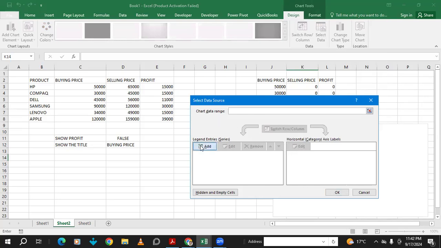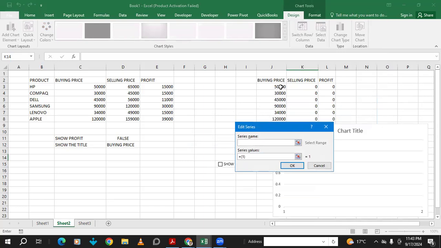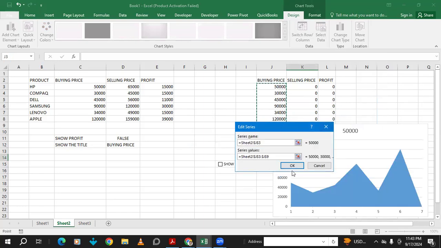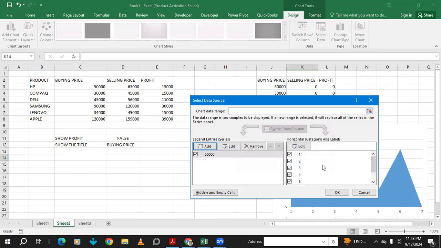So I'll come and click add. When I click add, I'll click this, then I come and select the entire value here. After selecting, I'll be able to click OK. So once I'm done, I'll just click OK here, in this particular case.